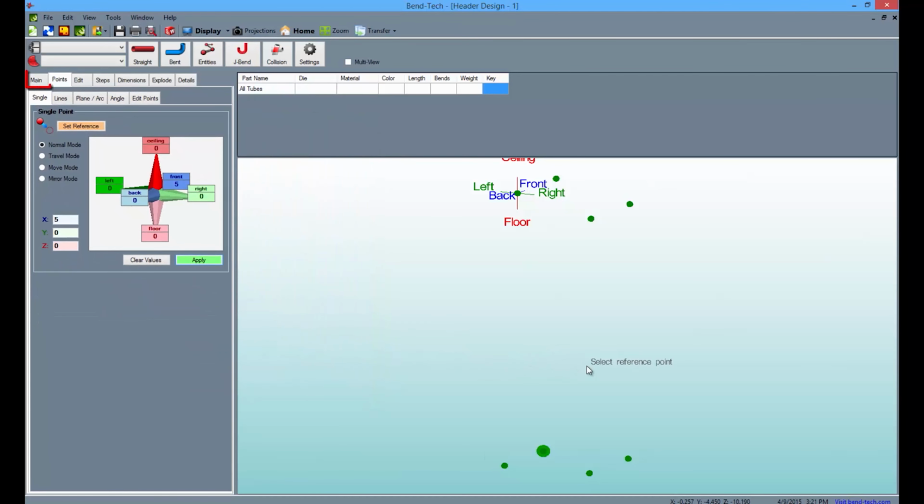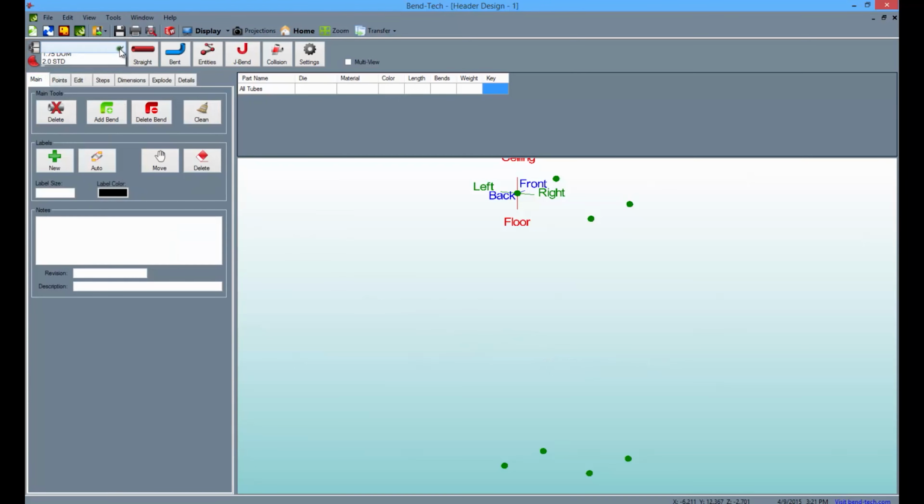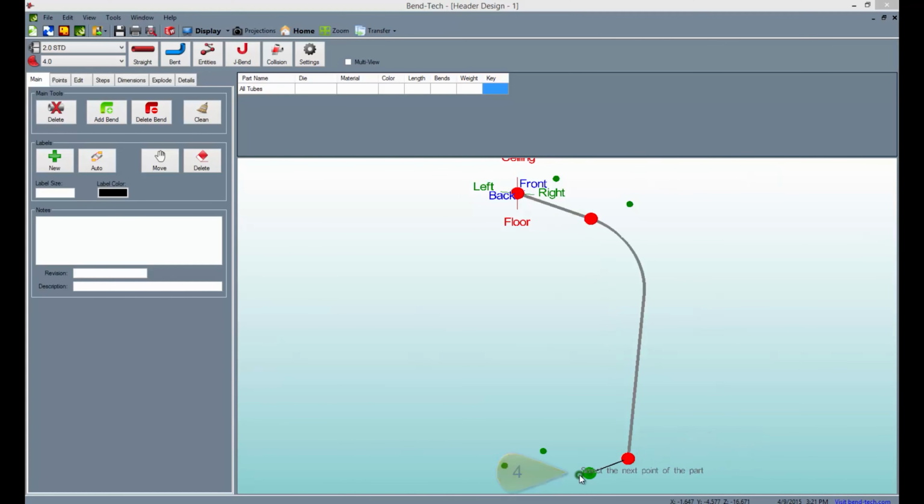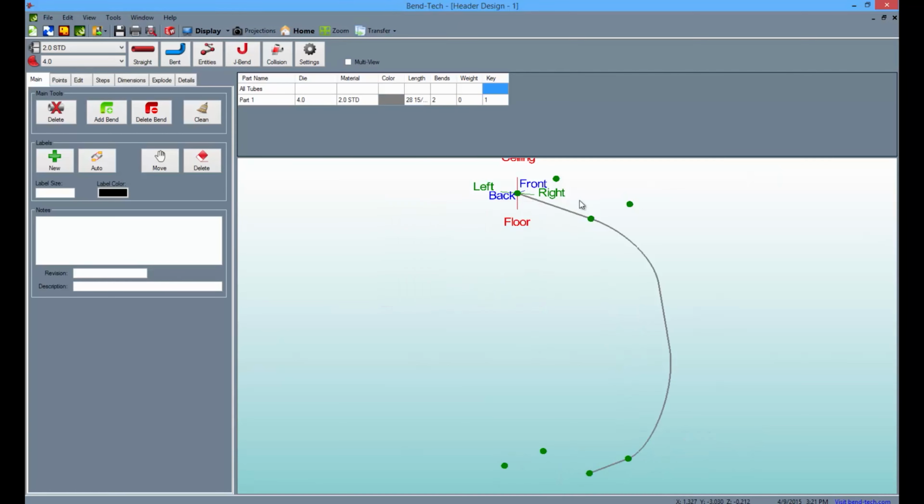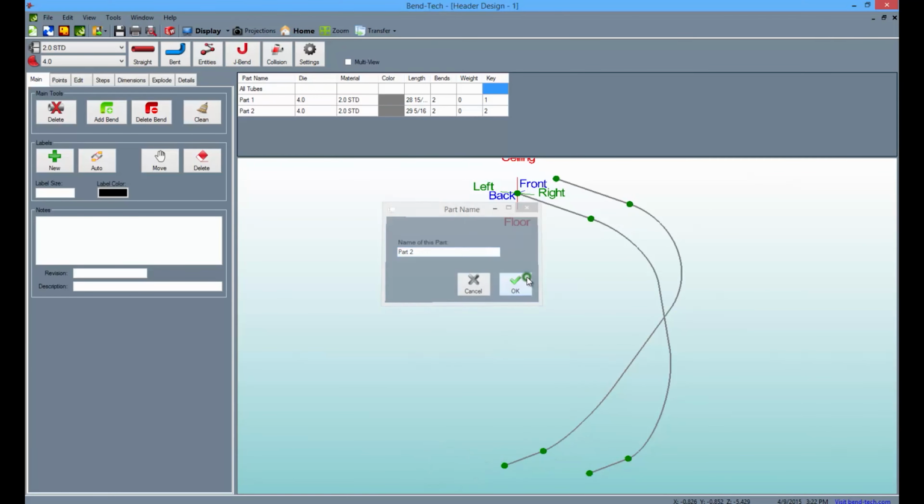Now switch over to the Main tab and select a material and die from the drop-down menus to the left. Start drawing the parts by selecting the bent button above and connecting the points as seen here. Then click the OK button. Select the bent button once more and draw out the second header and select OK to finish.